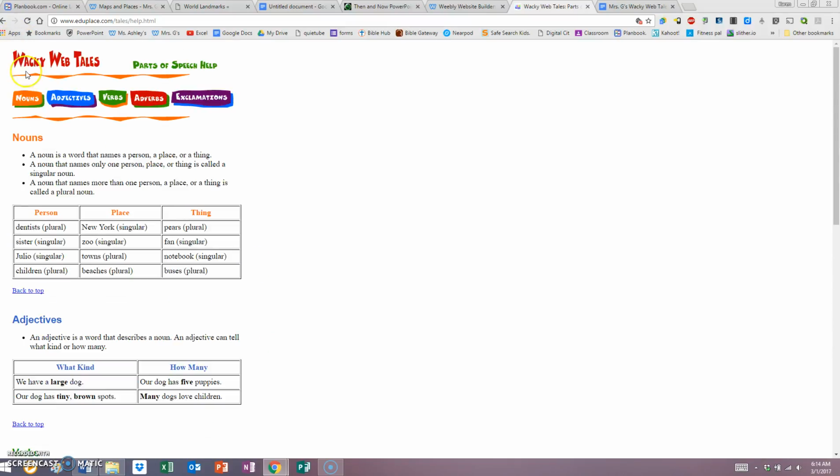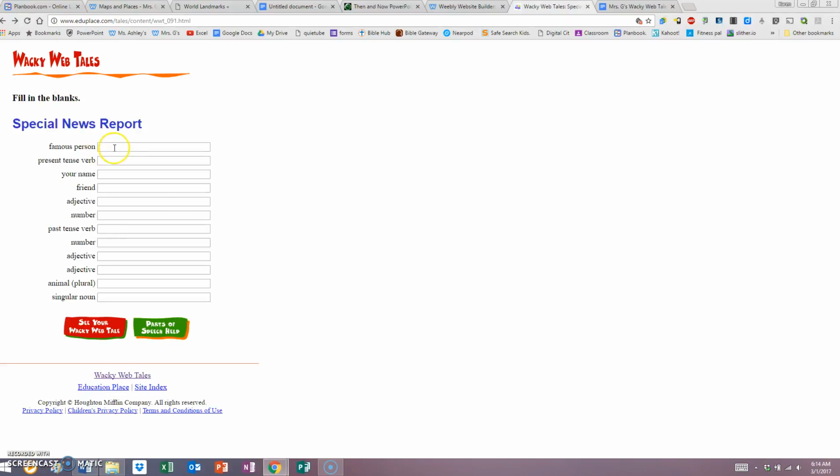I'm going to hit the back button to go back to our Wacky Web Tale, and then I'm going to start adding my information. First, you need to click in this cell. A famous person, I'm going to put Taylor Swift. You can see I've used it before. Present tense verb, whistle. Your name, you get the idea, but you're going to put these things in here, and you can use the tab key to go from one cell to the next. Friend, Kelly. Adjective, amazing.